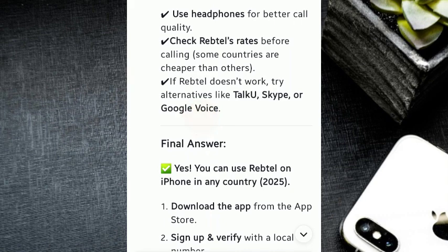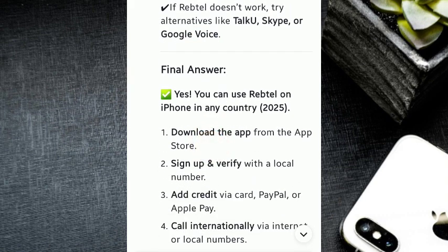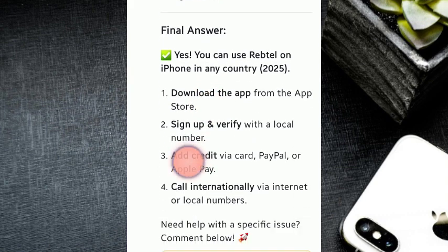So yes, you can use Rebtel on iPhone in any country, by downloading the app, signing up and verifying, adding credits, and calling internationally.